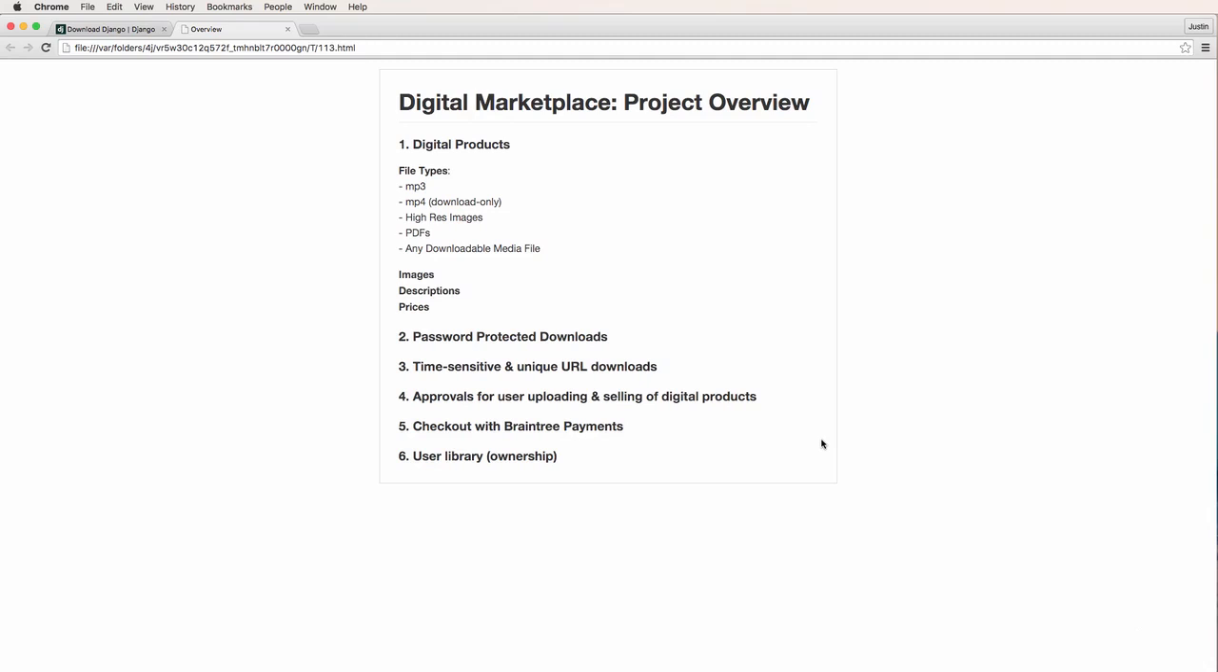Now, if you're going to be focusing on video download and streaming, I definitely recommend taking a look at the Serve Up membership project, because the Serve Up membership project will show you how to do the streaming portion of it, where this will show you how to do the password protected download portion of it.